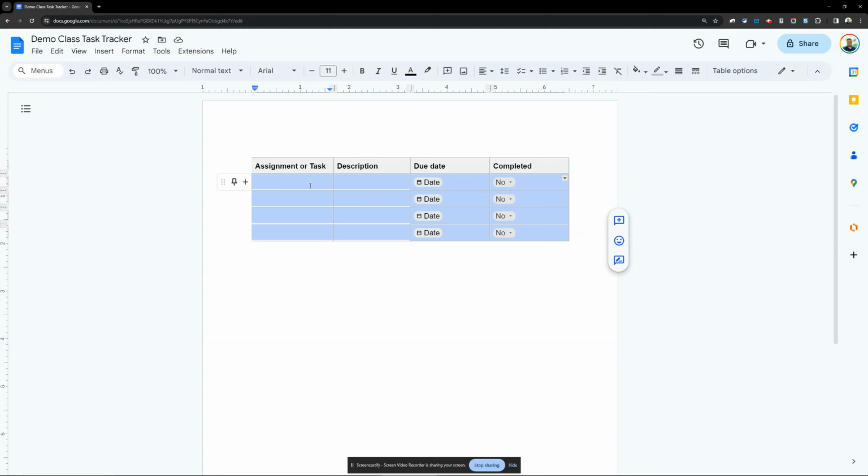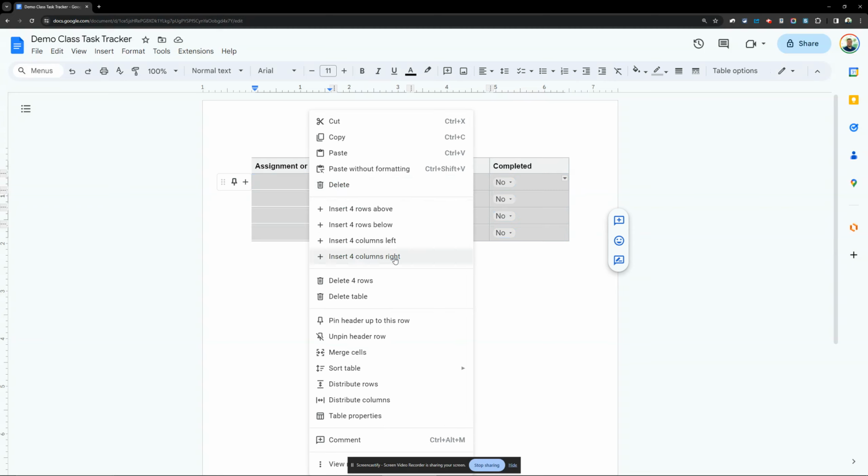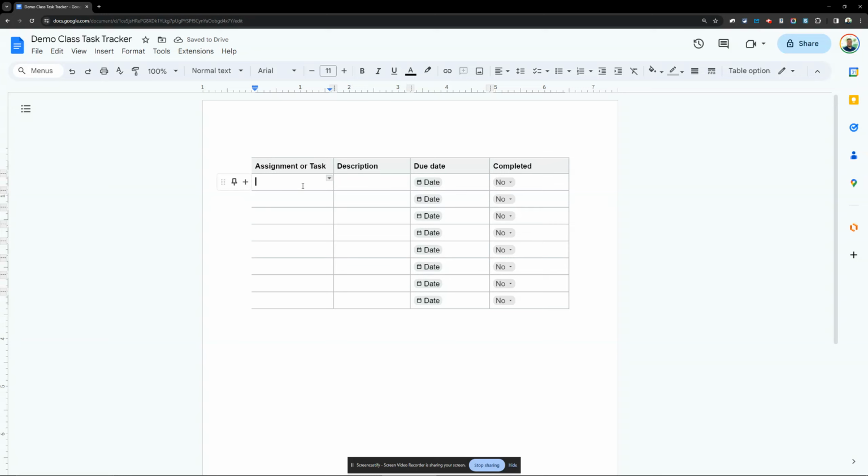I'm not going to do that first row, just those four rows. I'm going to right click, insert four rows below. And there we go. This probably should be enough that I have there. And now I can start putting in the tasks, the assignments, what they need to be working on.